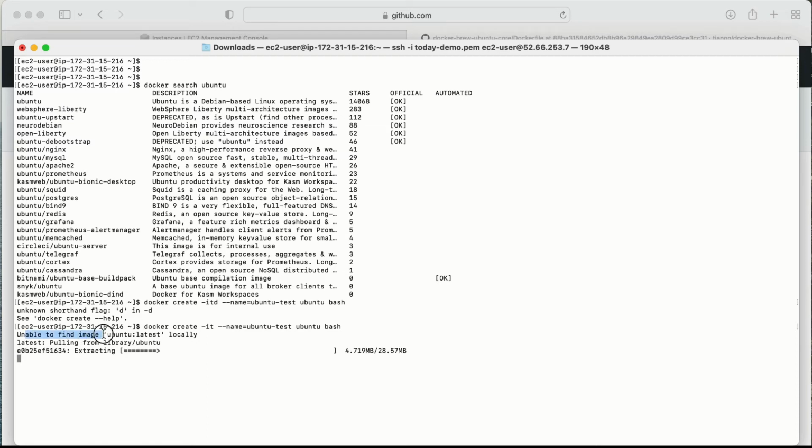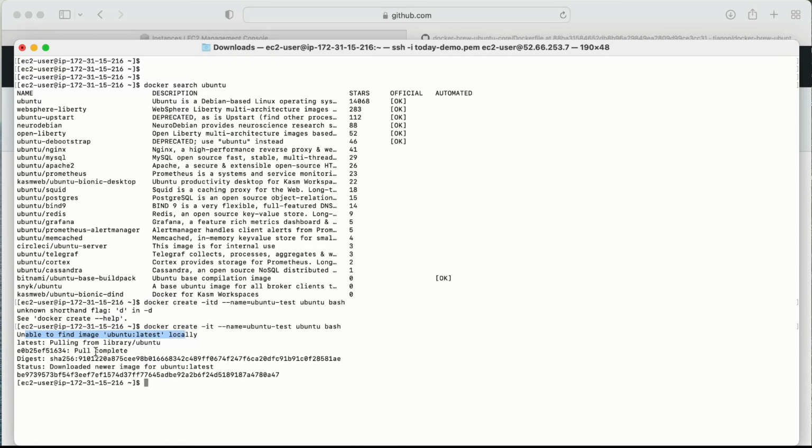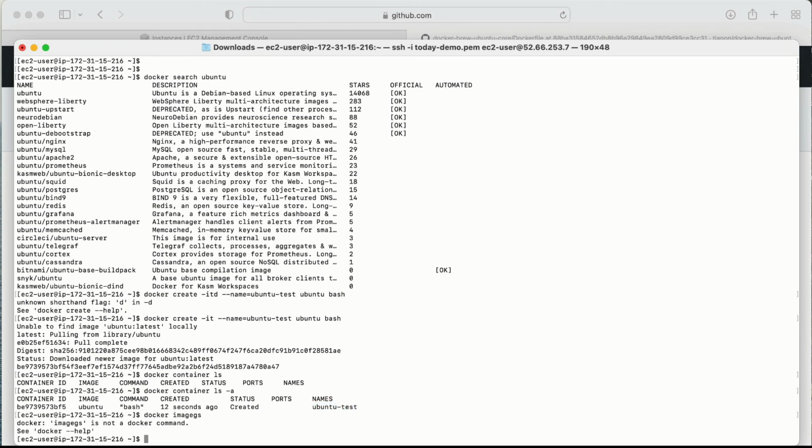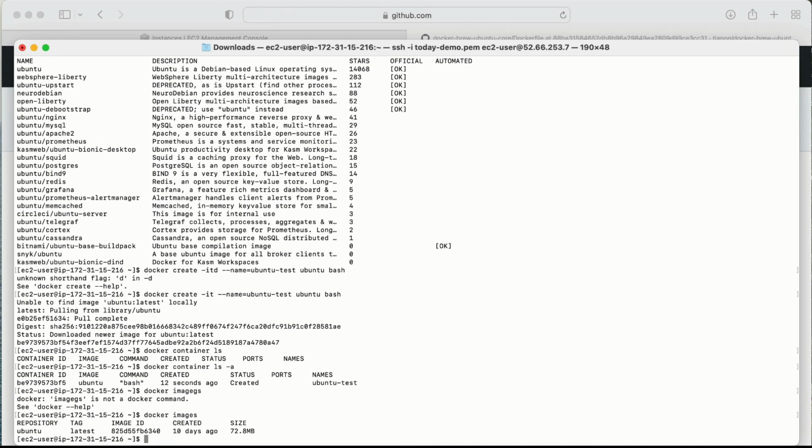Now see what exactly it is doing. It is unable to find the image in the local directory, so it is pulling it from there, and it has also created a container for me. Now let me type docker container ls -a, because my container is in stop state. I can see one container with the name ubuntu-test is created, but it is in stop state. And let me go with docker images. Yes, I have one image as well, that is the latest.